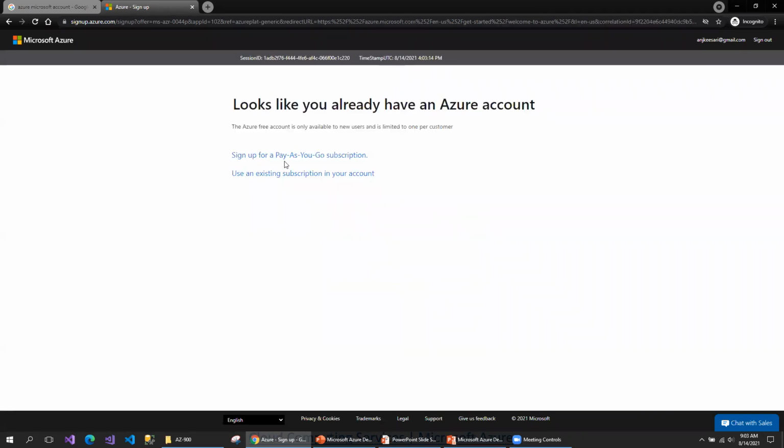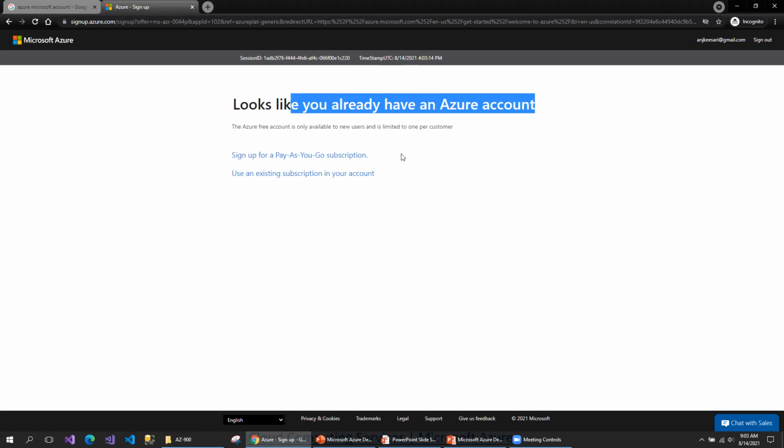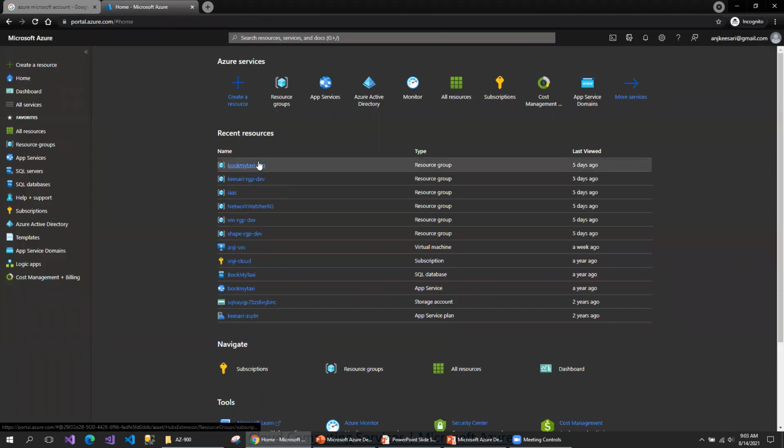Since I have already used this email ID earlier for the free account, it will not allow me to do it again, because the free account is valid only for 30 days with the $200 credit. I've already used it. That's why I'm getting this message saying that you already have the Azure account. I can't use the free Azure account once again. But now I have the pay-as-you-go subscription, so I can go to the existing subscription and use the existing link. These are my resources. This is my Azure portal.